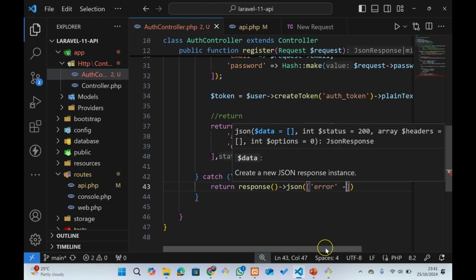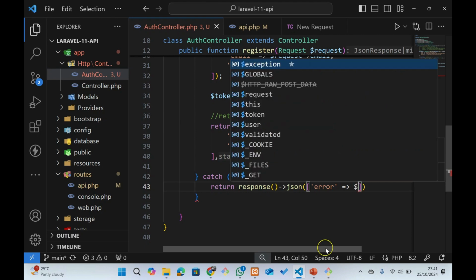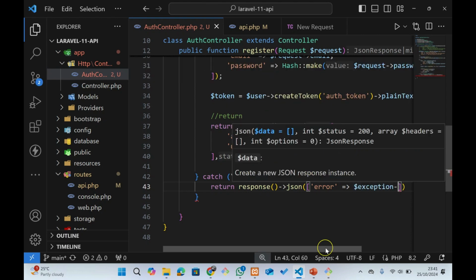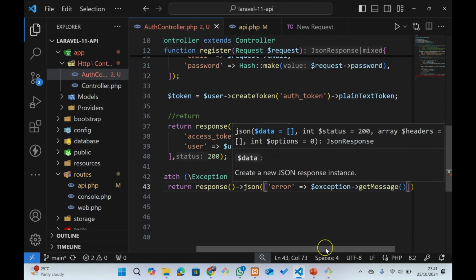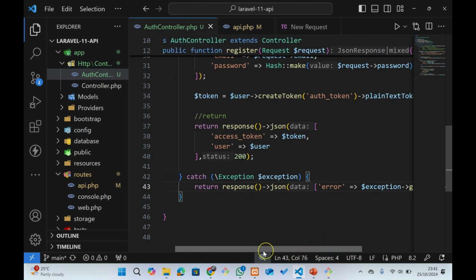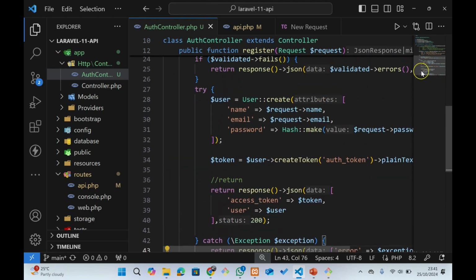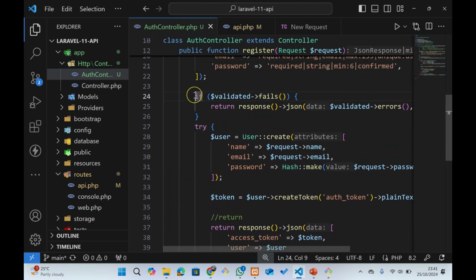Okay, and then what error did we get? So basically we will tell the error from the exception. So we just get the message. This will return the error that has arisen while executing our code right here. So I think now this will work successfully.